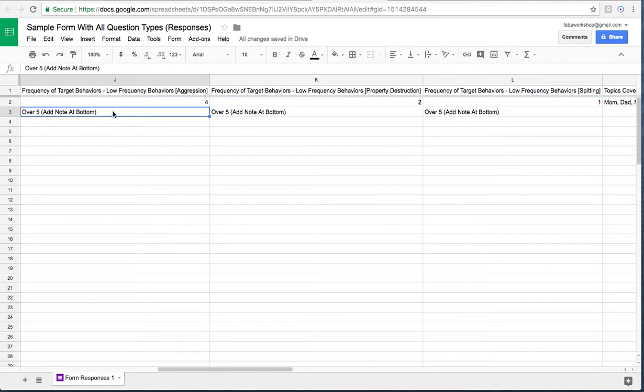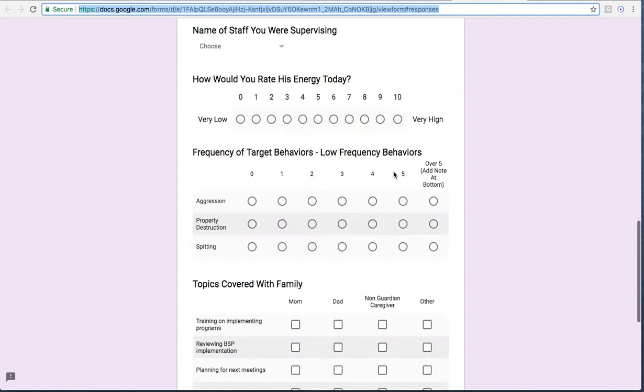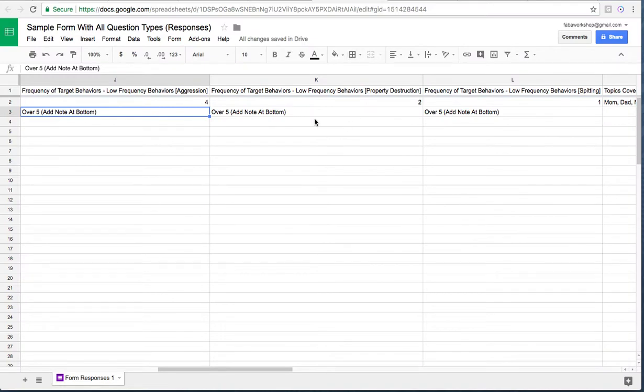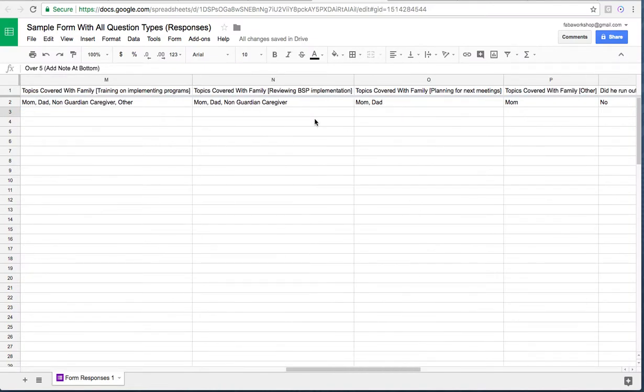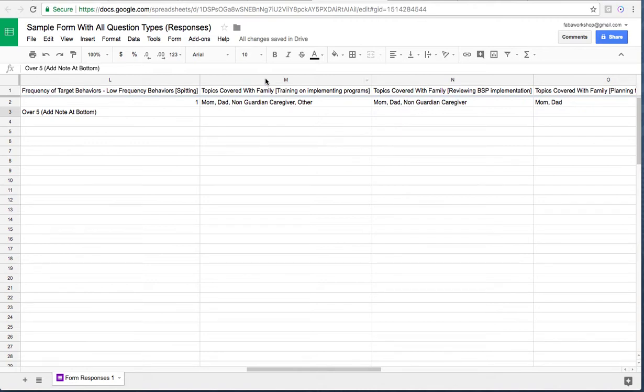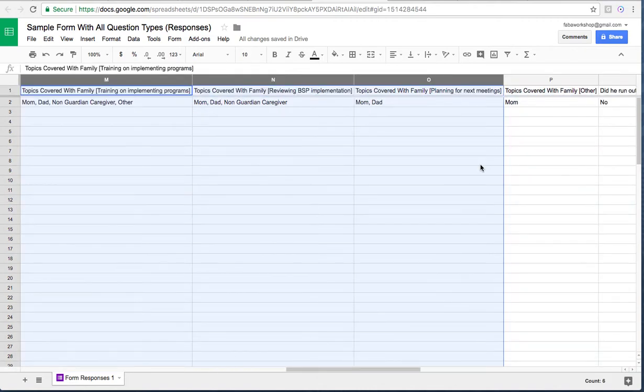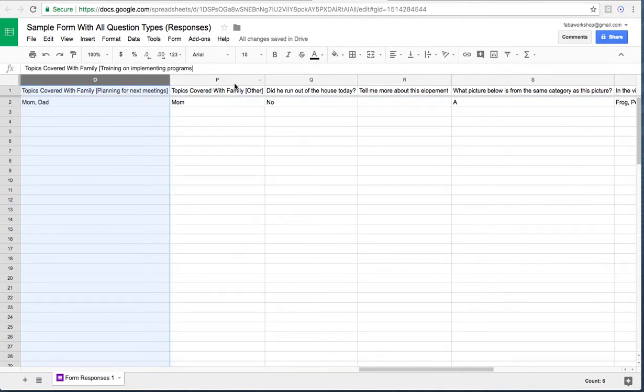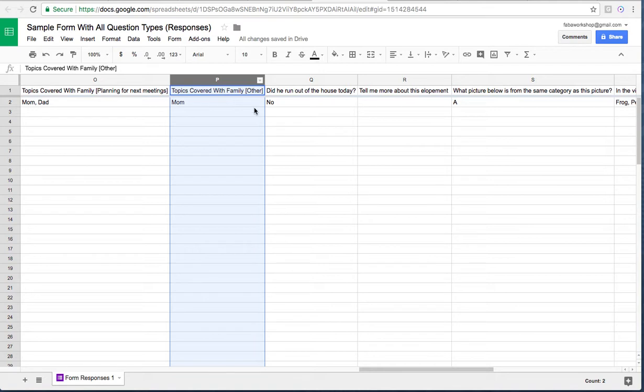Notice I said over 5, add a note below. That's what was on here. That was the header of that column, so that's what comes through. If I did 5, 5 comes through. Okay. Here is that checkbox grid. It works just like a checkbox, but you get a column on here for every row on the checkbox with those comma space separations. Okay, that was a checkbox grid too, but I only did one, so only one came through.